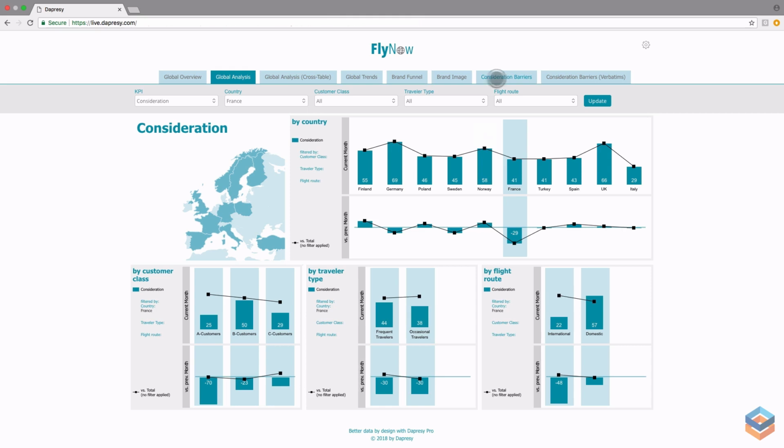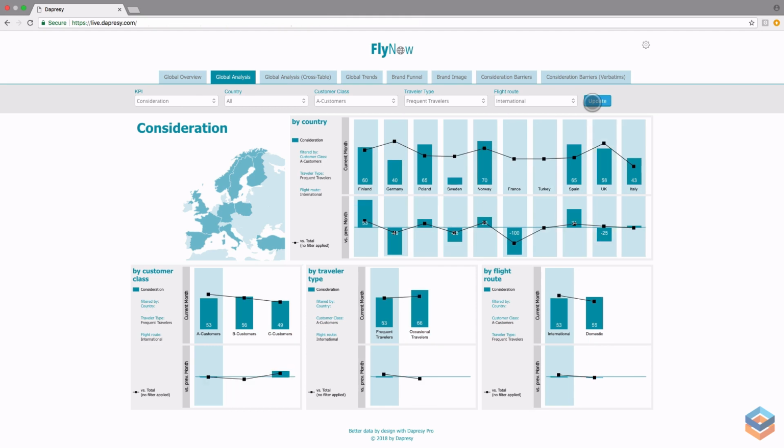Instead of selecting a country, it's possible to select either one or several of the customer segments. By filtering on several segments, the user can drill down to a core target group. For example, A customers traveling frequently on international routes to see consideration across countries for this core segment. The filtering enables the user to slice and dice one specific measure, look at different splits, or even combinations of splits.